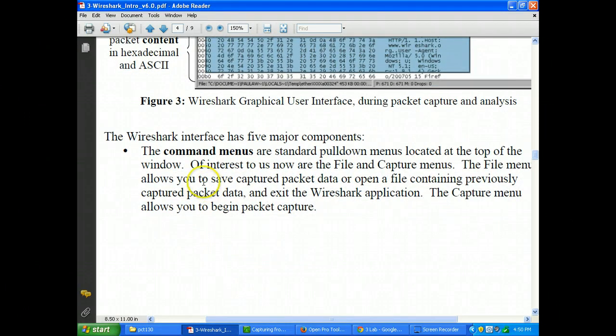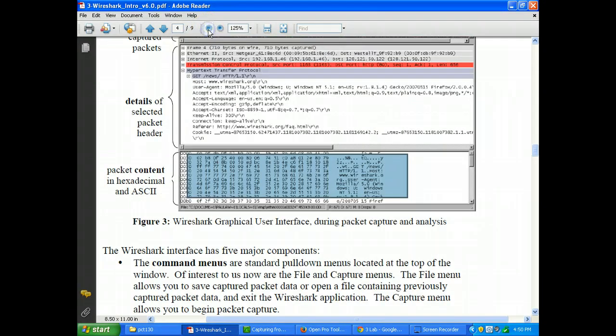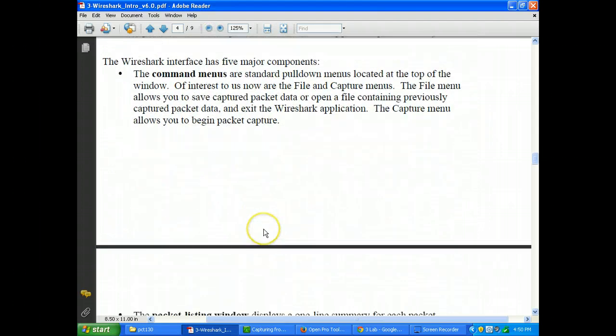So they have 5 major commands, which I do like about this handout that I want to go over. The 5 major commands of Wireshark. The command menus are standard pull downs located on the top of the window. Of interest to us tonight, we're going to do file and capture menus. The file menu allows you to save captured packets. So while you're running a capture tonight, when you're done, you can save that capture and email it to somebody or save it to a location on your network to view later. That's what I do a lot.